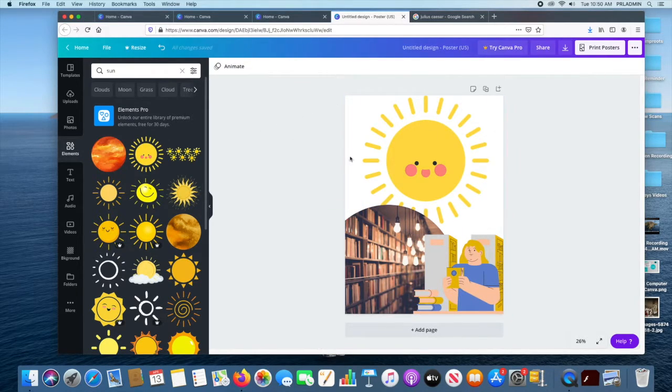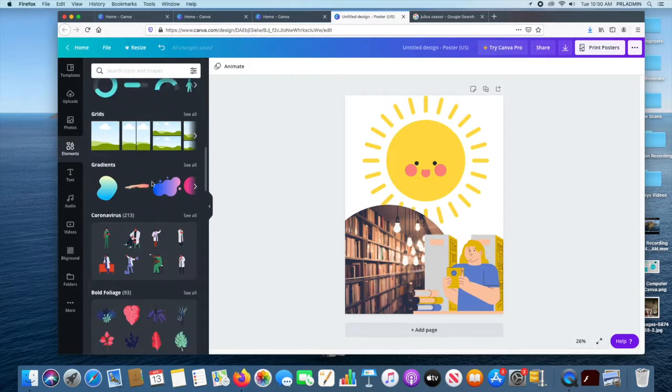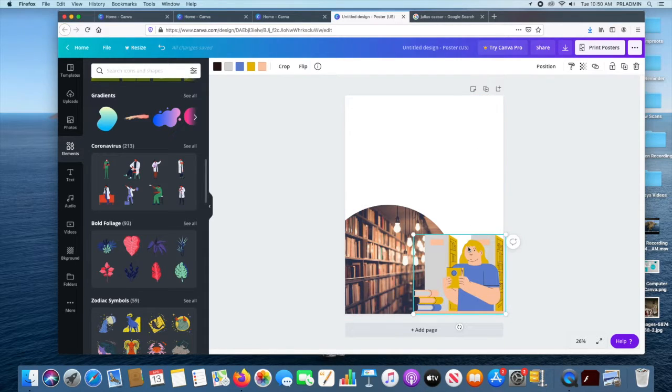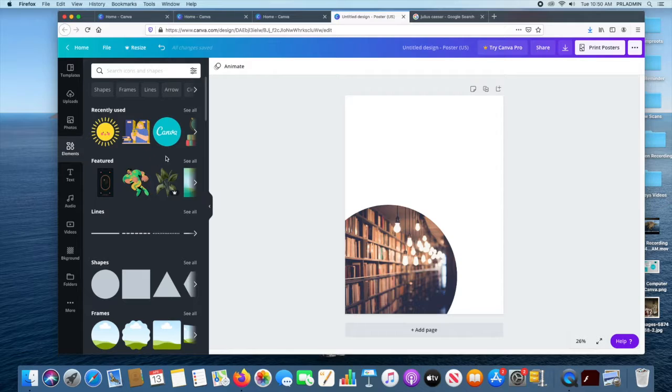So that's that. We've covered a good chunk of the elements here. I could spend forever on this, but there's a lot of really cool stuff you can use to decorate the document that you're working on. So the next thing we're going to do is text.